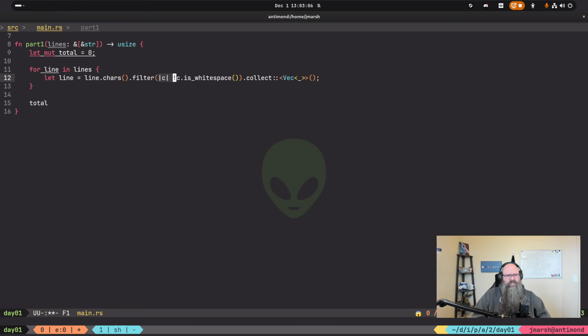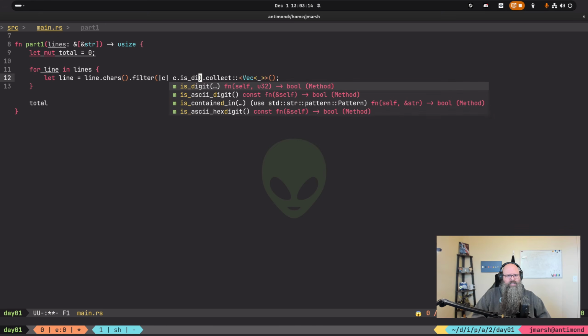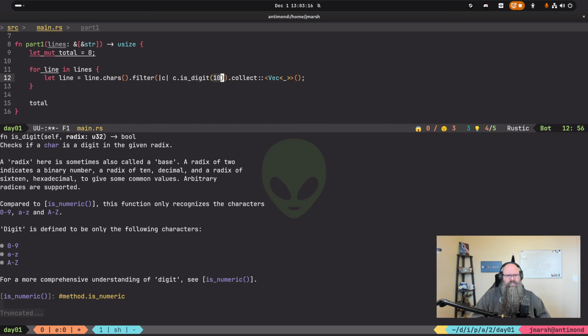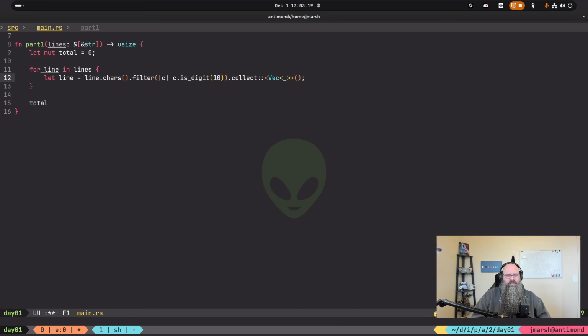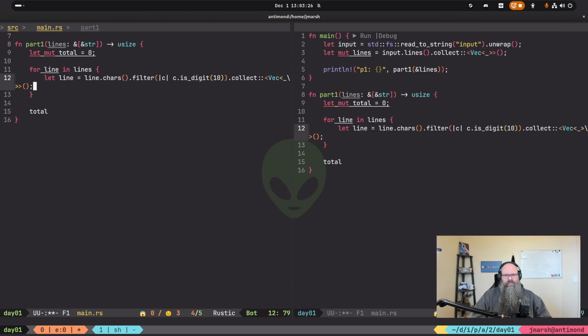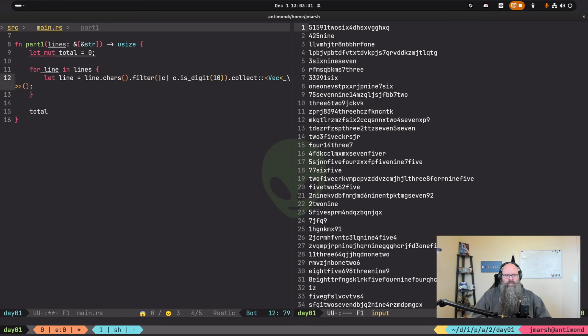I think this is a funny way to do it. We can do c.is_digit with radix 10, and then we'll collect them. So now we have a line. We've taken the whole line, and we've stripped everything out but the digits.